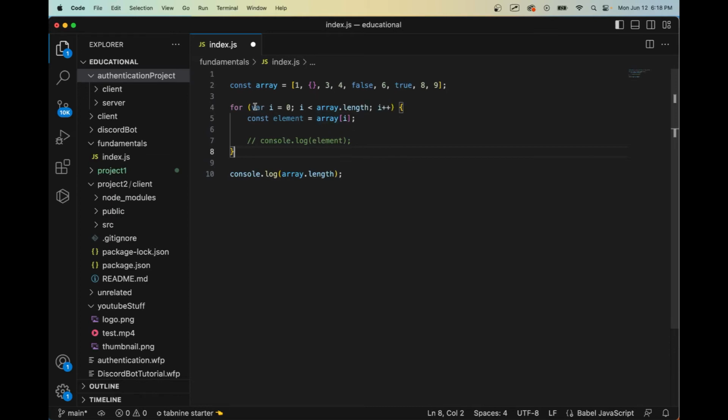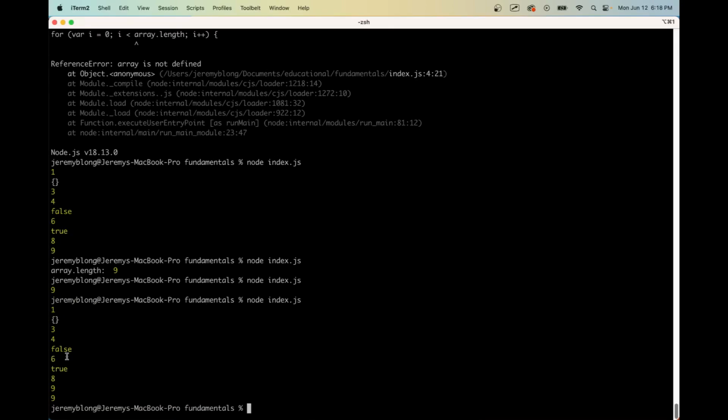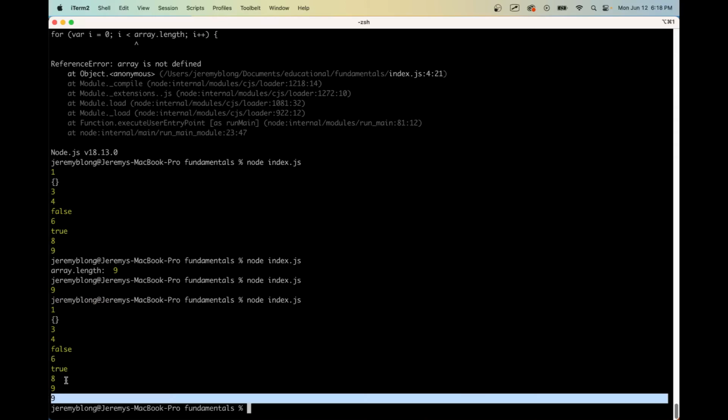So we're going to loop through this array and keep adding to that value until it is greater than the array length value. And that's why we get that 1 through 9. So if I console log that again, we'll get the 1 through 9 and then the 9 itself. The 9 is the array length.